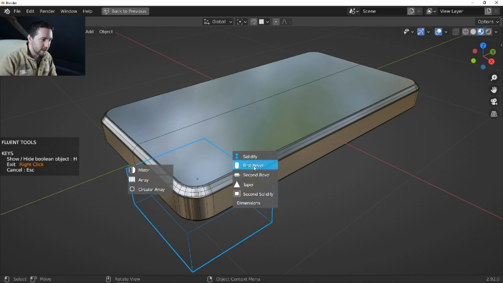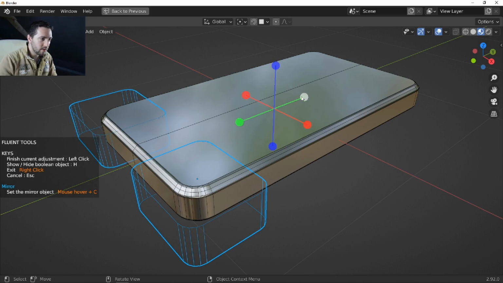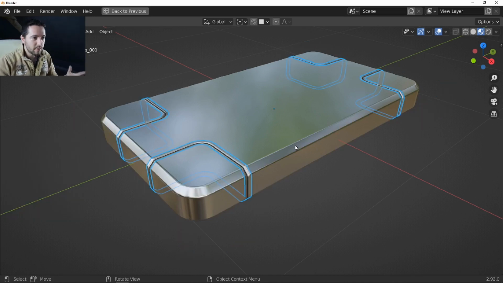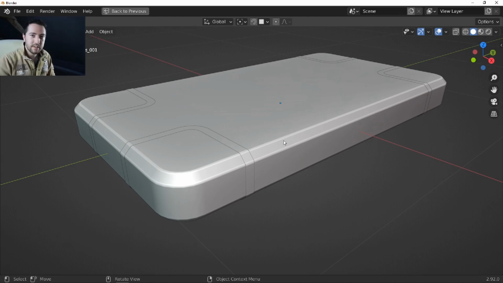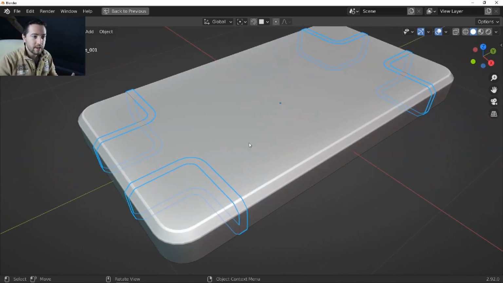I can add a bevel, I can add a mirror. But the great difference is that now when I validate and exit Fluent, the result is this. This is a DecalMachine result. It is not a real slice, it's a decal. If you don't know what DecalMachine is, it's a wizard which makes a lot of optical illusions. In fact, it's just a plane on a surface.